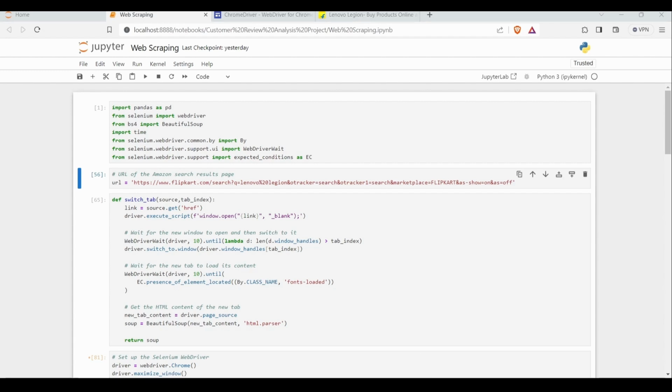So our first task is to extract basic product information. I have pre-selected a URL which searches for the Lenovo Legion, like I just showed you on Flipkart. We navigate to the product listing page and use Beautiful Soup to find elements containing names, price, and ratings. I will run this code as well.